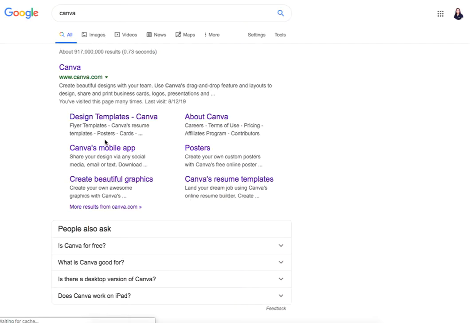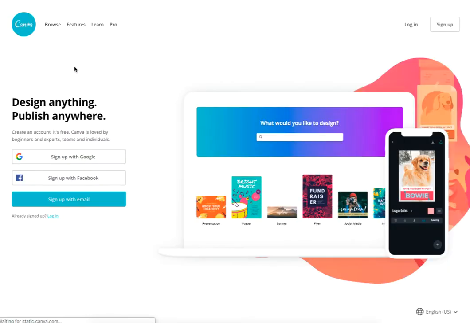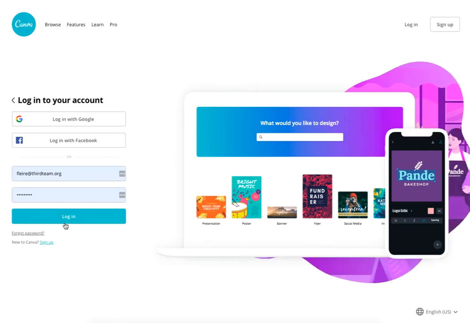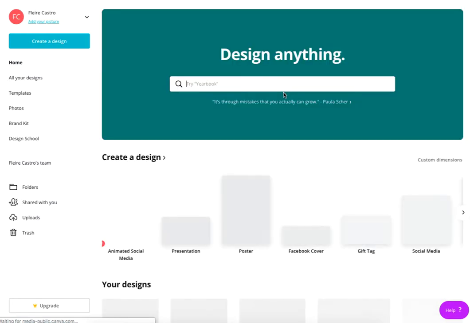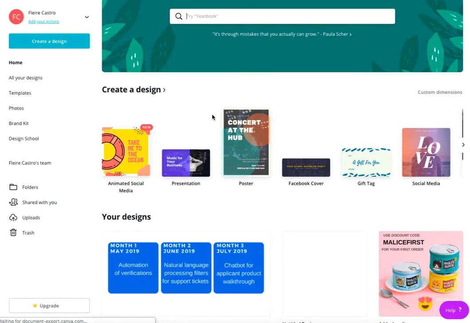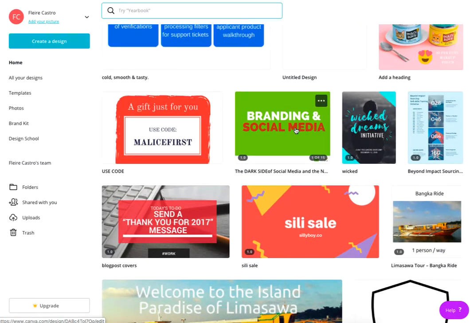Okay, I'll open Canva now para makita mo. So Canva, this is like the Photoshop for the Photoshop challenge. Actually, the beautiful thing about Canva is that drag-drop rin siya. So it means that you can connect everything. You can create anything and everything. This is an example. Nakoy talk about branding and social media.